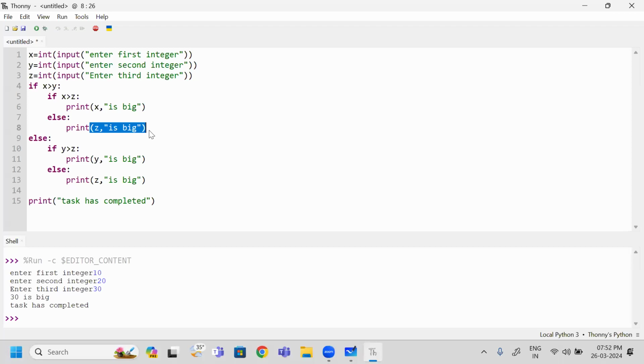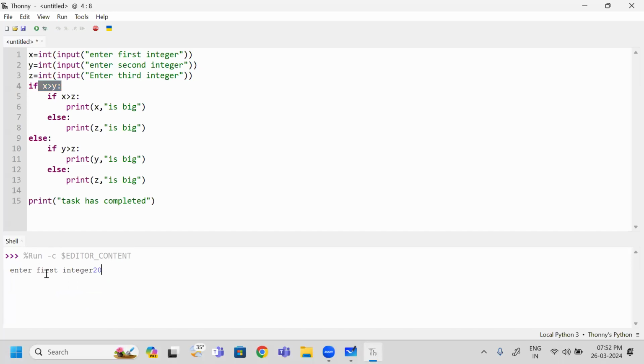Definitely Z must be the biggest number. But in which order I should give the X comma Y comma Z values? So this condition must evaluate to true, so that X is greater than Y. Very good. If I give the order 20, 10, 30, so 20, 10, 30 I am giving. In this case, 30 is big is printing, but this 30 is this one. I hope it is clear to you.